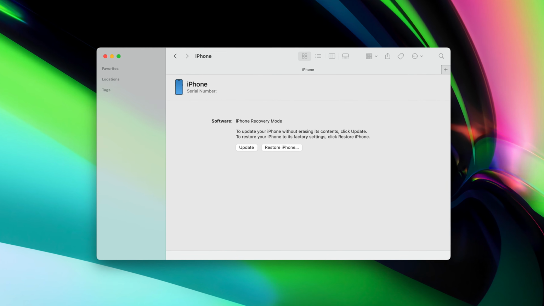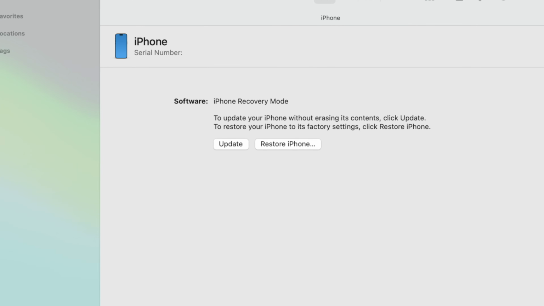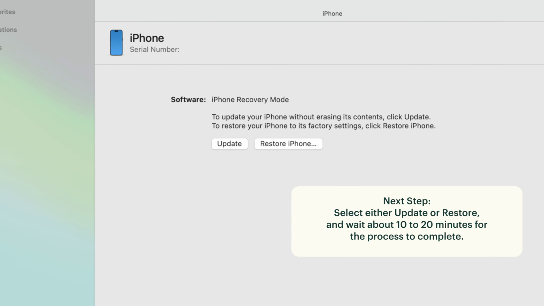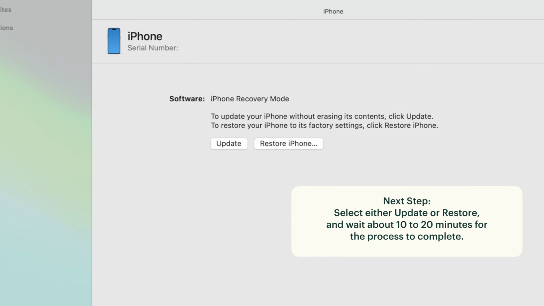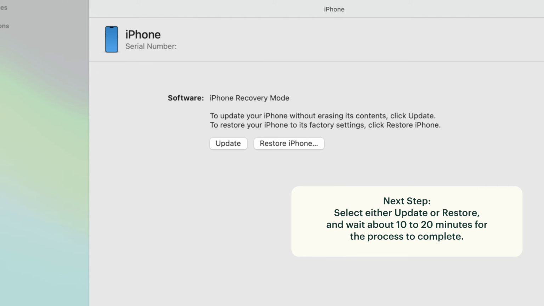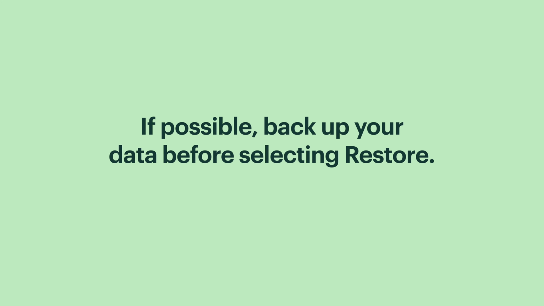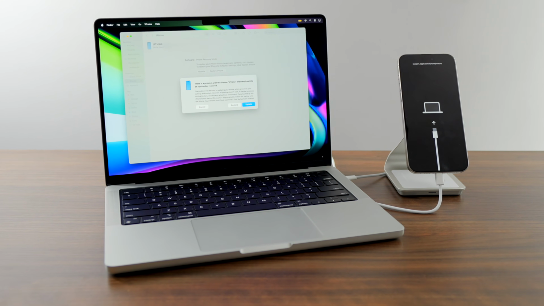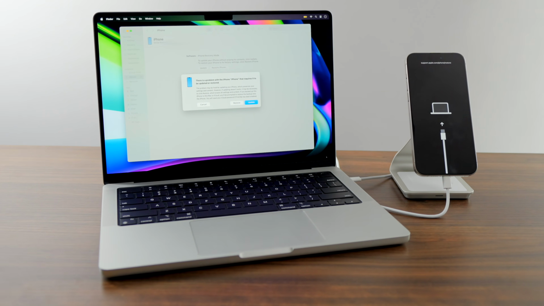Alright, so if you see this window right here, it means you're in recovery mode. And you might notice the two options we discussed earlier, Update or Restore. As a reminder, Update will reinstall iOS without deleting your data, and Restore will wipe everything and reinstall iOS from scratch. And typically you'll want to try updating before doing a complete restore. But if you're at the point where you do need to restore, try backing up your data first if you can. So both options will take about 10 to 20 minutes. So just keep your iPhone connected to your computer until it's finished. And that's pretty much it.